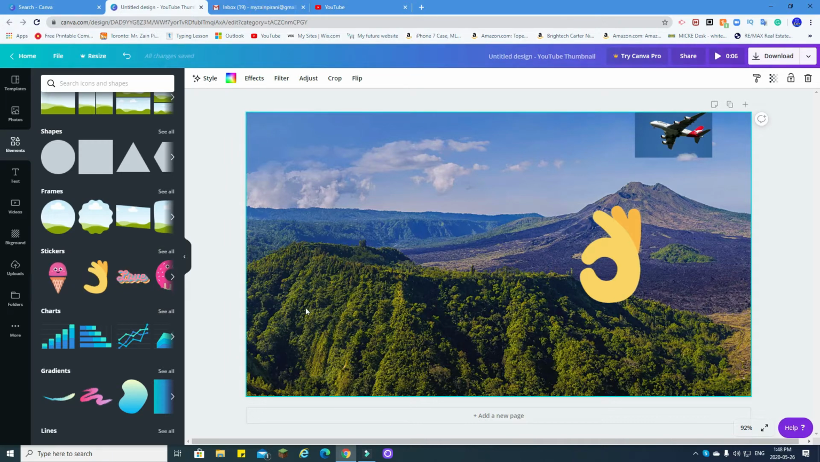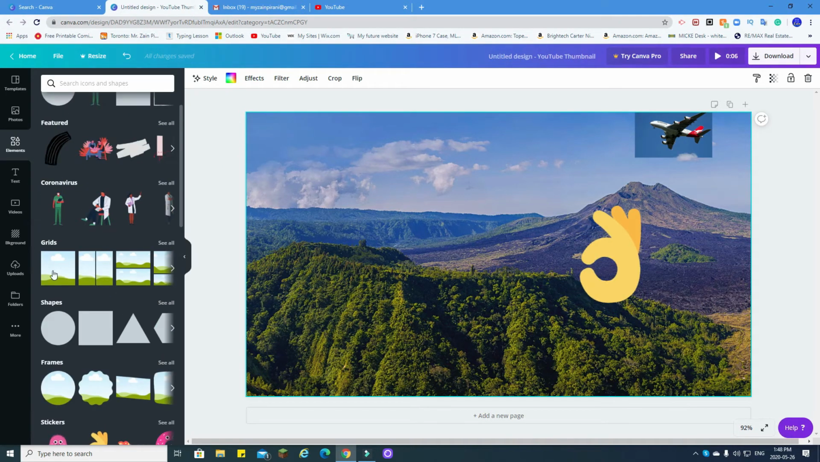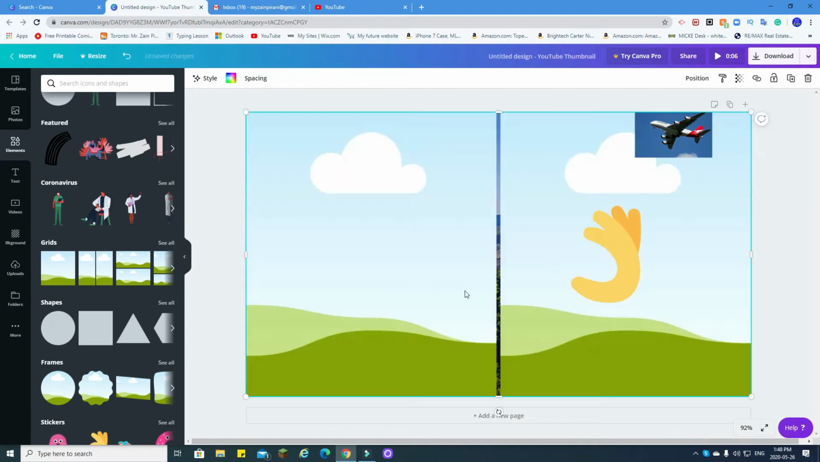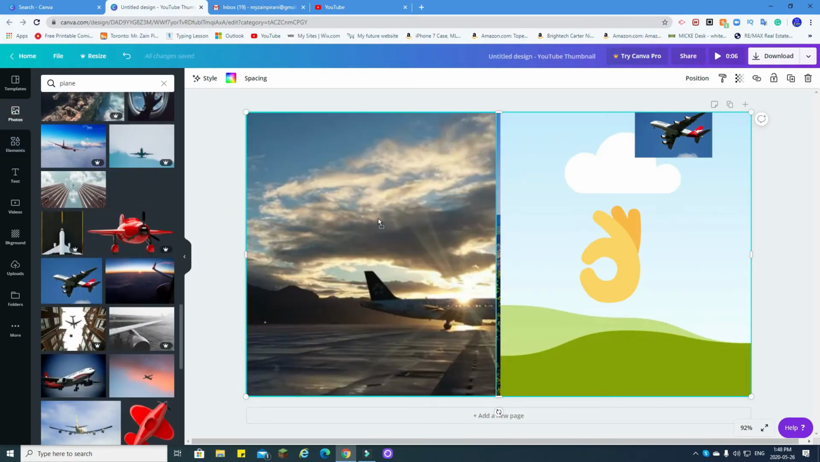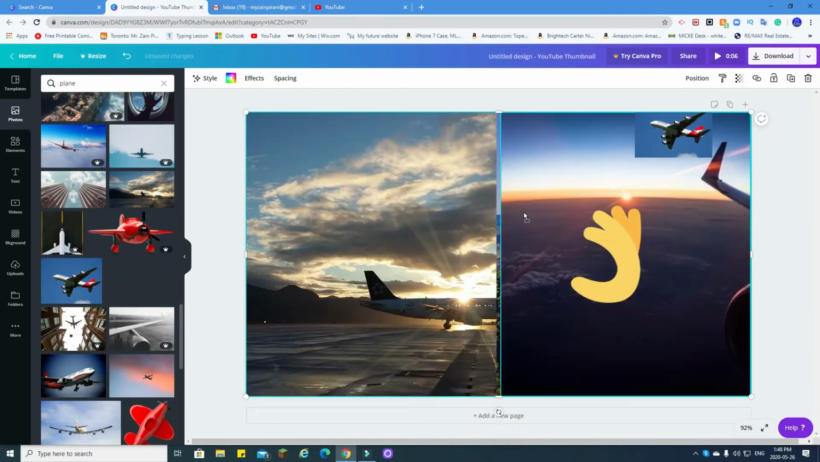Okay. So now these also have grids too. So grids is very, very useful. So this is how you use grids. So suppose if we put this over here, then let's get some type of photo. So suppose we grab this photo over here, then we can grab one different photo and put it on this one. So that's what grids do.